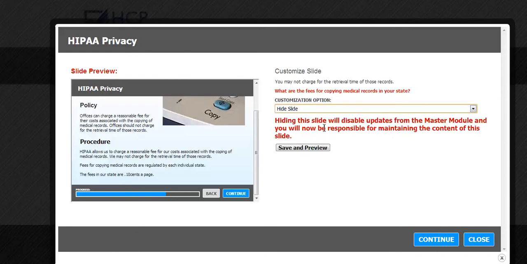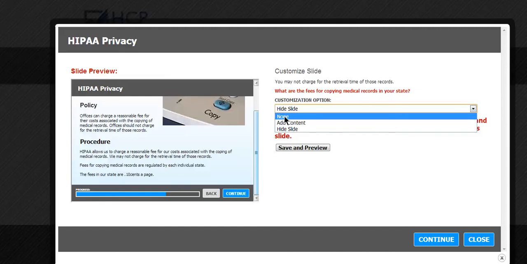Now by hiding a slide, it does say that this will disable updates. So if we ever update any information here, you obviously won't be getting that updated information. So you'll be responsible for maintaining the content for your practice with regard to that. But if there's a slide that doesn't apply to your practice, you can simply click Hide Slide and then save the information.